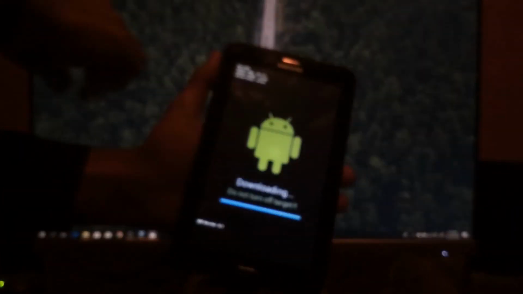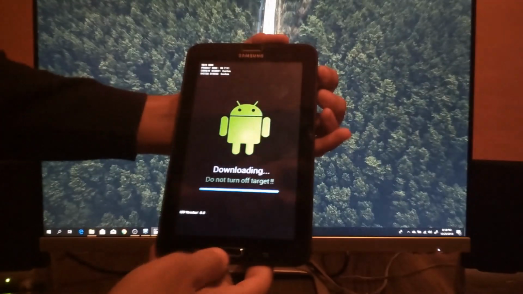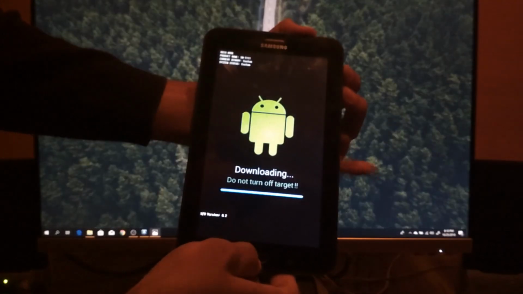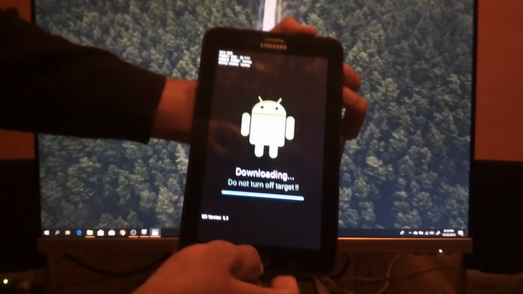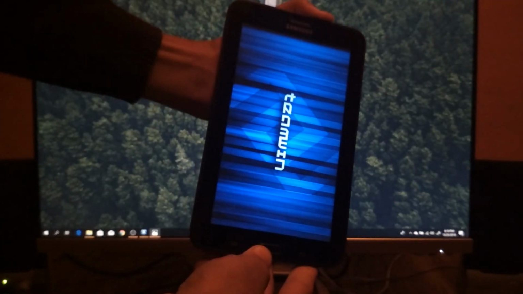You may now unplug your USB cable, then long press power button, home button and volume up at the same time to boot into the recovery mode. You can see that we have installed TWRP on our tablet successfully.